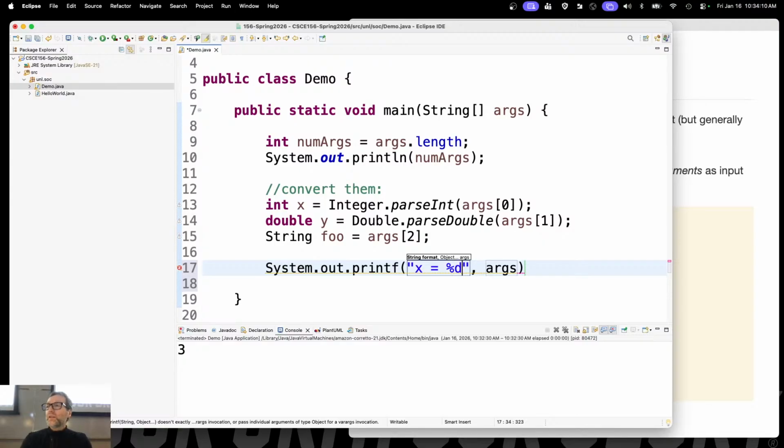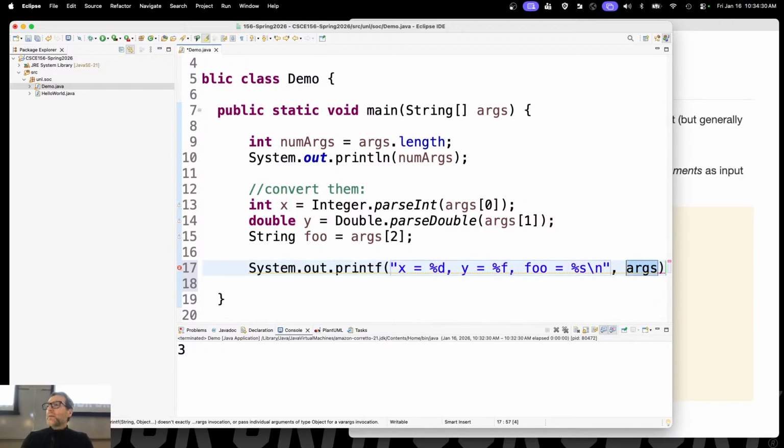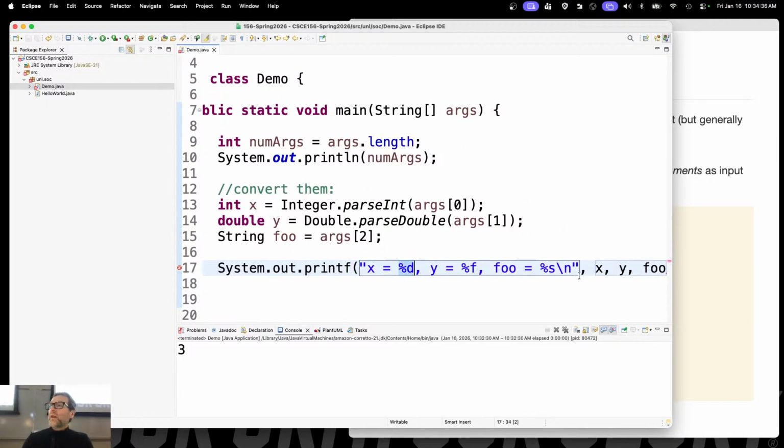%d for digits, right? And if I want to print out y, which is a floating point number, it is %f. Now if I wanted to do a string, foo, this one makes sense as well, it's %s, the string. And then of course you can end the line there. The arguments that I'm going to provide here are x, y, and foo. The same order that your placeholders are in has to be the same order of your arguments over here.